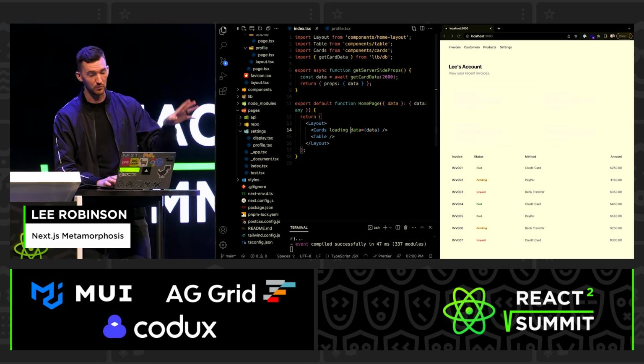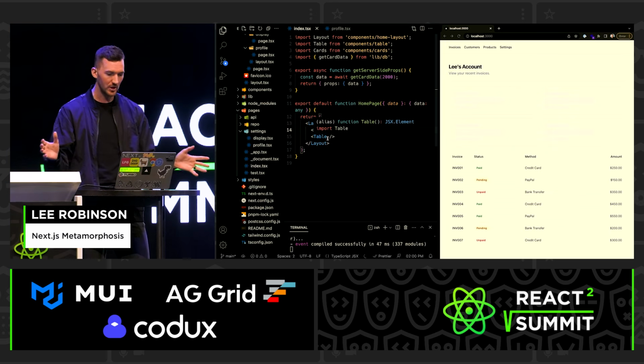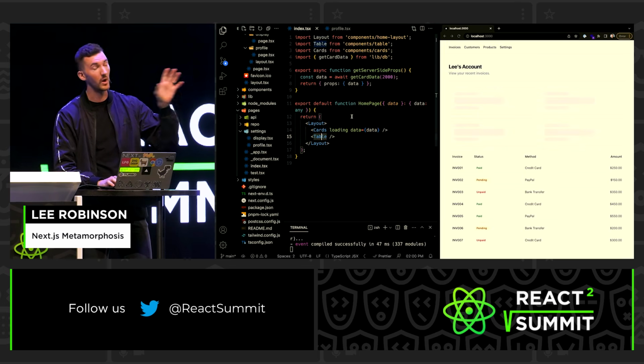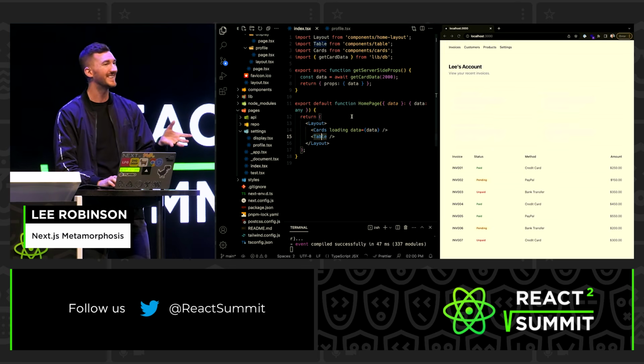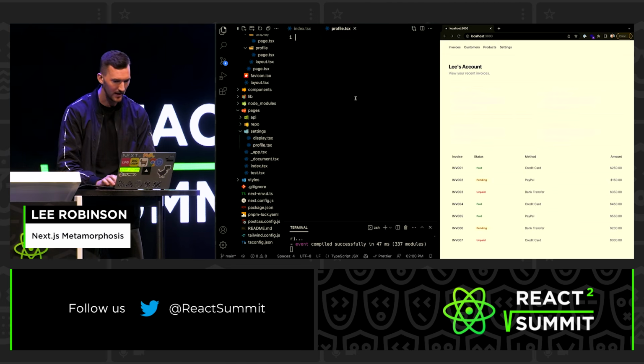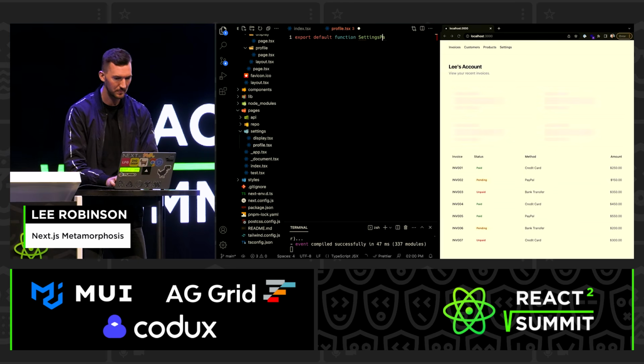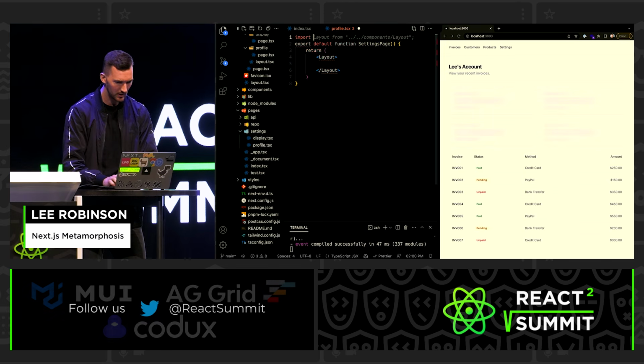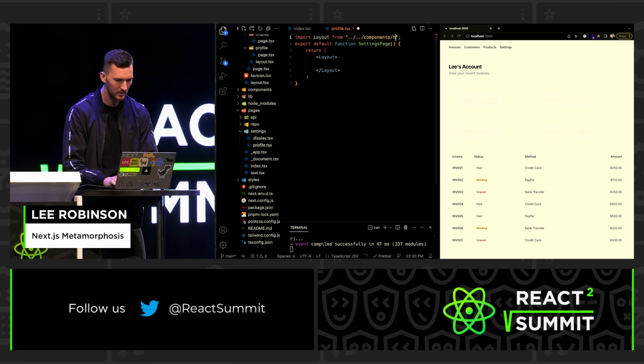But we'll pause on this page, and we'll move to another page. In our application, we have our home page with some invoices, some cards, and a table. But we also have a settings page that looks slightly different and has a different layout. So let's actually build that out. Let me do an export default function SettingsPage, and we're going to return some layout here. This is going to be import Layout from settings layout. And I don't need to have all those paths.